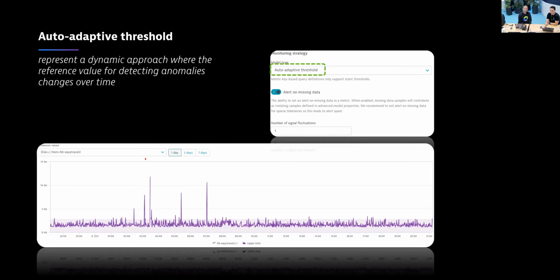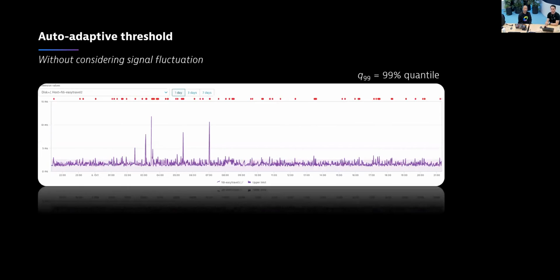So here, as the model type, you choose the adaptive threshold. Again, we're using historical data, so we are in the metric selector part now. We're facing some limitations, we have to say here, and we also have the possibility to alert on missing data. That means it's an OR function with the violation samples I explained for the sliding window. So either a violated sample or data was missing. And then we have the number of signal fluctuation. So what does that mean?